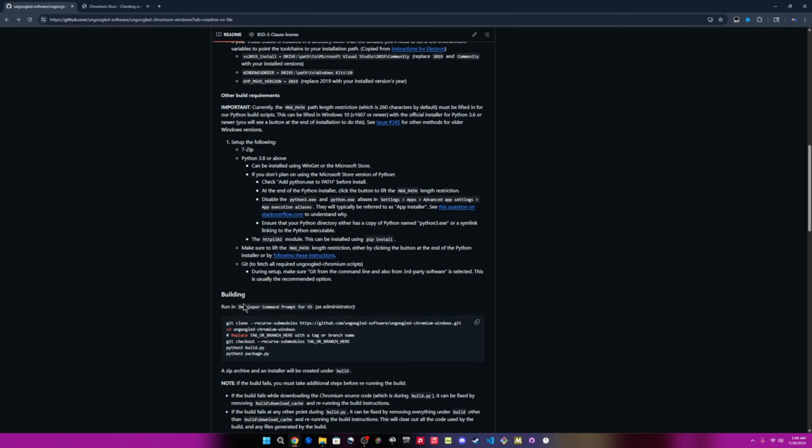I can't guarantee it, because it depends on how you have your environment set up, whether it's set up correctly or not. But now, let's move on. So, now we can actually get to building Ungoogled Chromium. You can clone the repository like so, using this command.